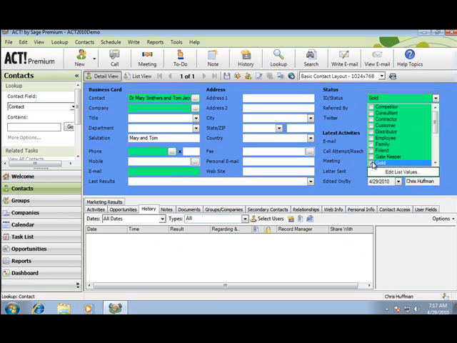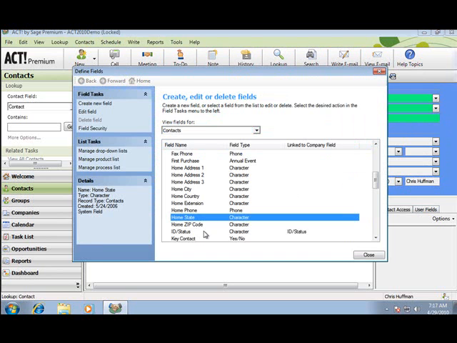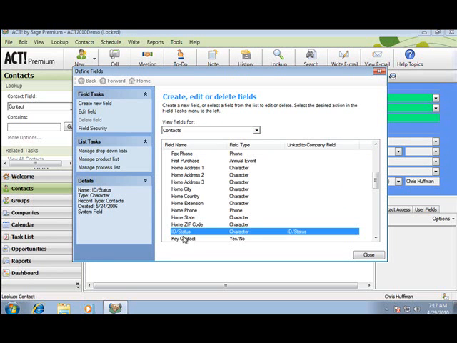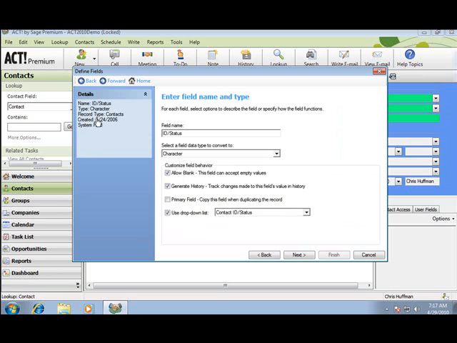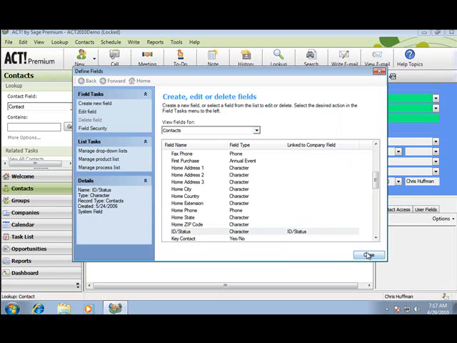I'm going to click on that. But before I do, I want to go up to the top, Tools, Define Fields. I'm going to tell ACT that I would like a history created whenever ID Status is changed. So here's ID Status. I go to Edit Field. As you see, Generate History is already selected, so I don't need to do anything else to this.